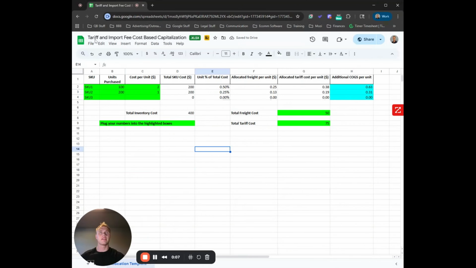So here we have that tariff and import fee sheet that I was talking about below. I'll also have this pinned down in that first comment below and in the description as well. So you can basically just make a copy of this, use it for your own business, so you can properly allocate these freight in and tariff costs to your product as well. So as you can see, it's nothing too crazy. I just set up a sheet with a couple of formulas, and you basically just plug your numbers into the highlighted boxes. So I already set this up, with some simple numbers to help show you how it works.